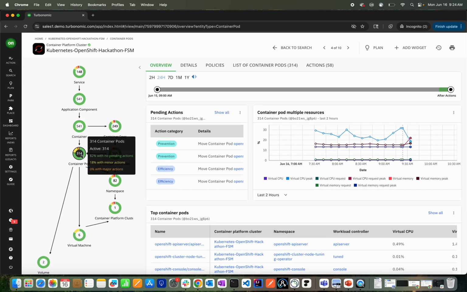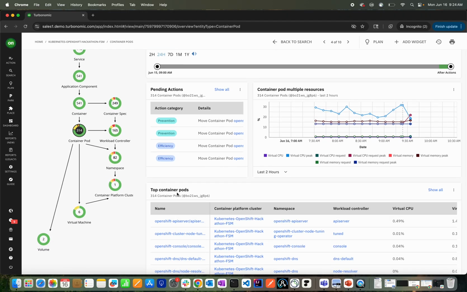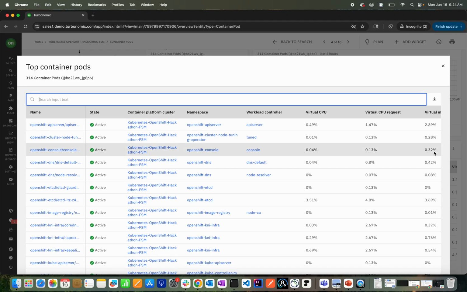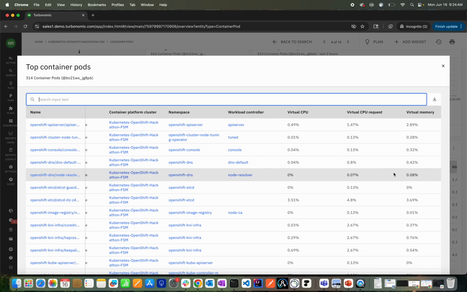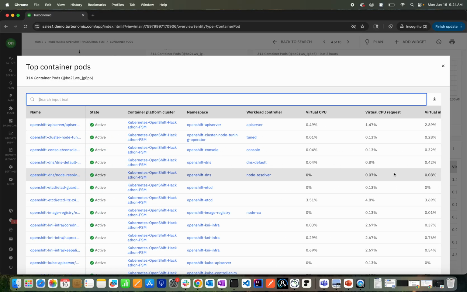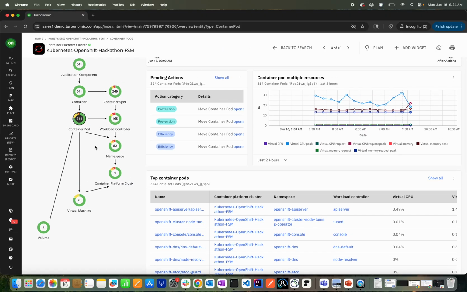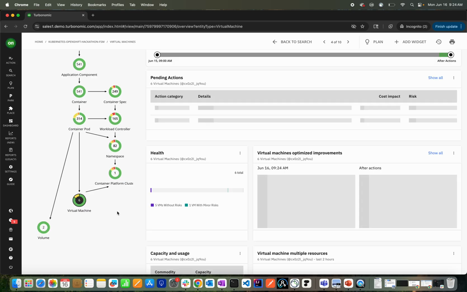So the total number of count, the container pod count and container, that's what you see inside this ring. So there's 314 pods in this particular cluster. You can also get that count from the top container pod chart, which shows up when you click on this container pod entity. If you click on show all, you can take a look at all the utilization data for your pods.